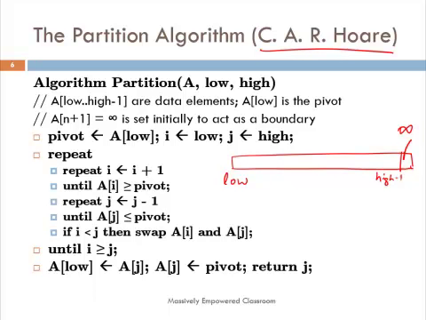It's just some number greater than all the other elements. For example, if the data elements are all Sachin Tendulkar's batting scores in cricket matches, we know that nobody can score 1,000, so I can set this extra element to 1,000. Then we take this first element as the pivot, so pivot is a[low]. Then we have two pointers, i and j. i is set to low and j is set to high. So i is set here, j is set there.